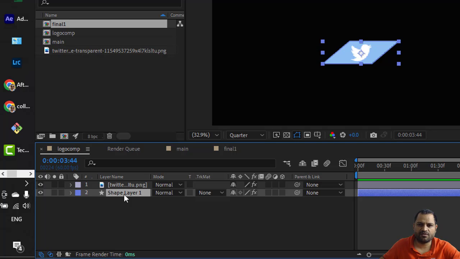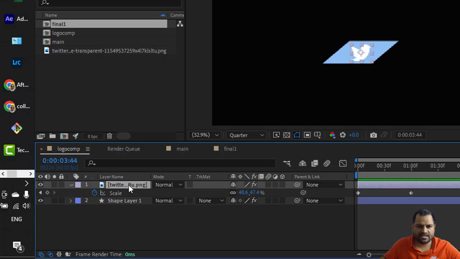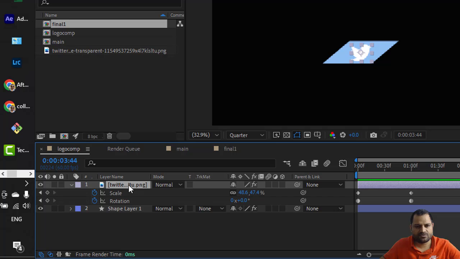I have already explained how you can skew this. The only thing happening here is scaling and rotation. If you want to view these properties, all you have to do is press S, which will show the scale, and if you want to show the rotation as well at the same time, press the Shift key and then press R. It will show these two properties.